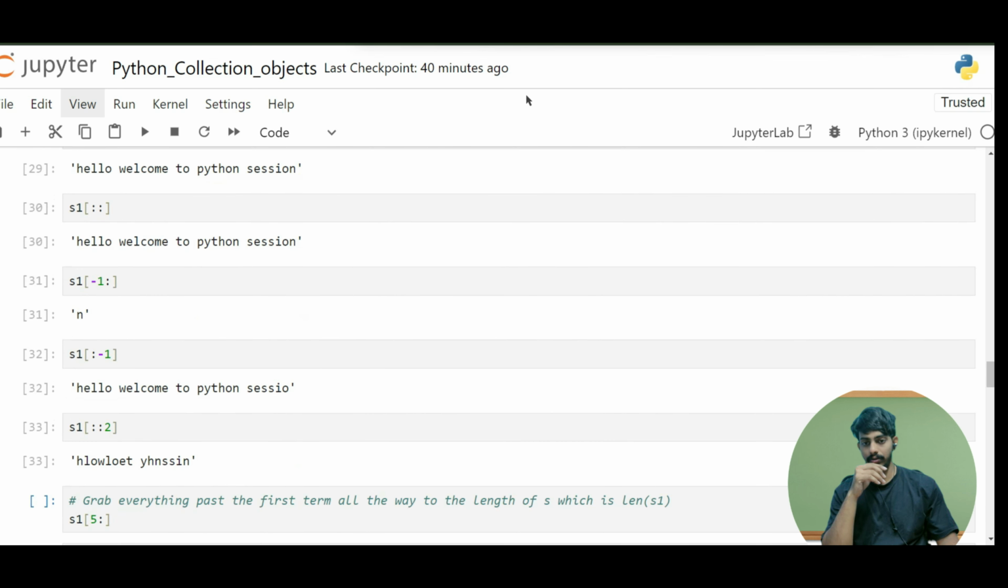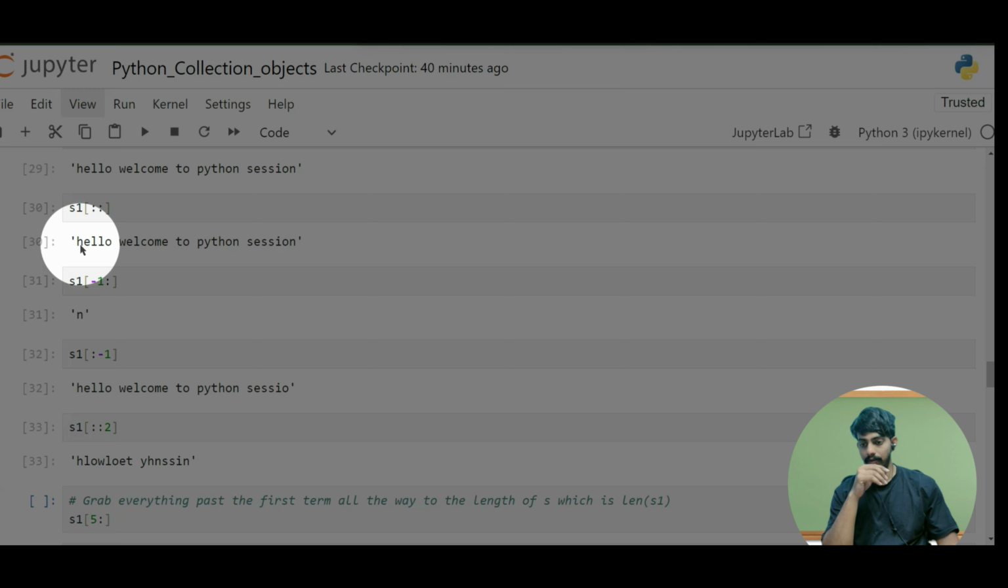So it started with the first character itself, skipped this E and then L, printed L, skipped this L and printed O, and skipped space, W, skipped E, L, and so on. Clear?